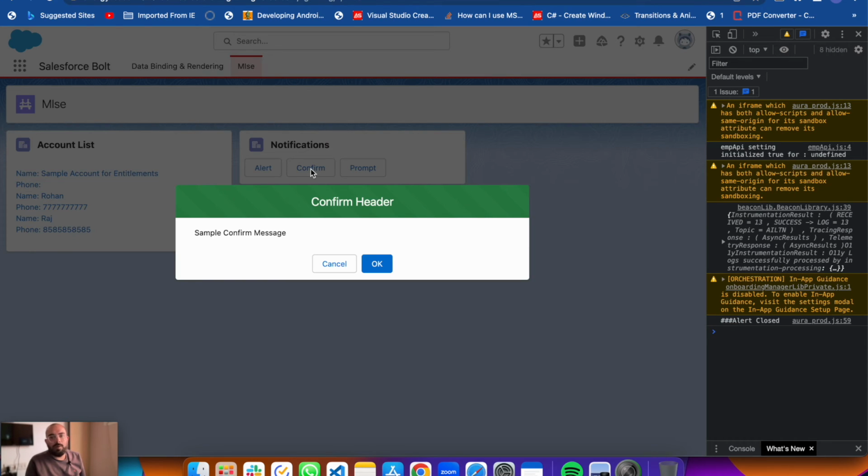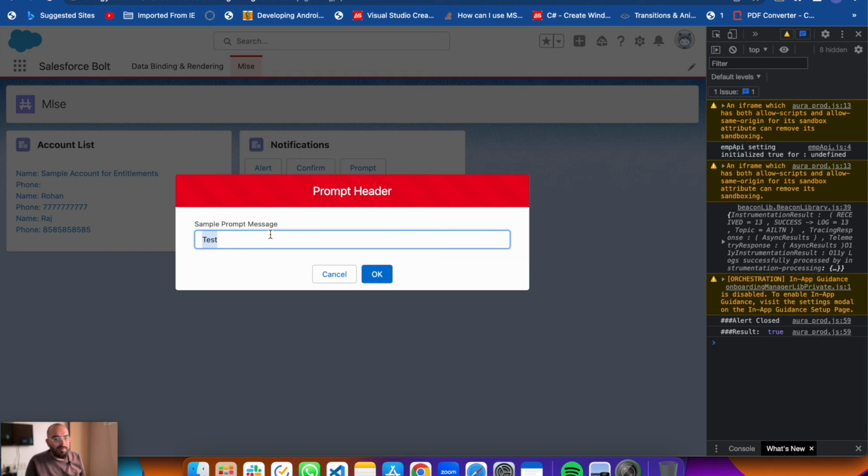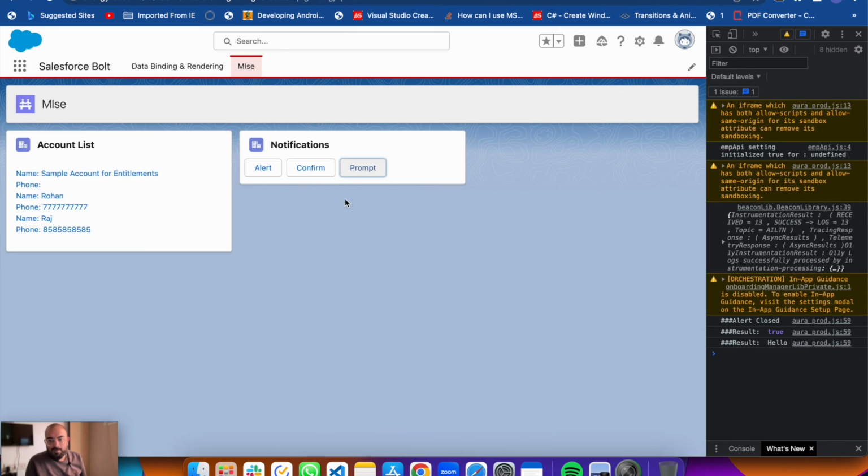On confirm, as I told you, whenever you need a confirmation, maybe while submitting a form, or clicking on a checkbox, like if you have that I accept checkbox. So in some websites, it is having a confirmation as well for that I accept terms and condition checkbox. Okay, so here you can also have OK and cancel. And in prompt, you can have the input where you can take input from the user. So let's say hello, and if I click OK, you will be having that same output here, right?